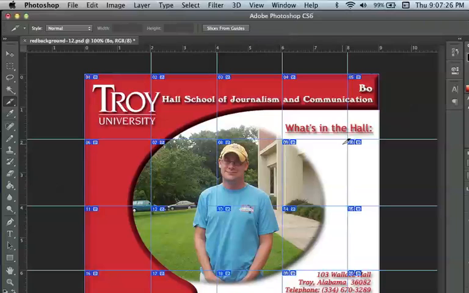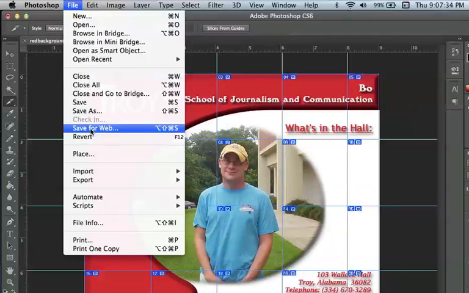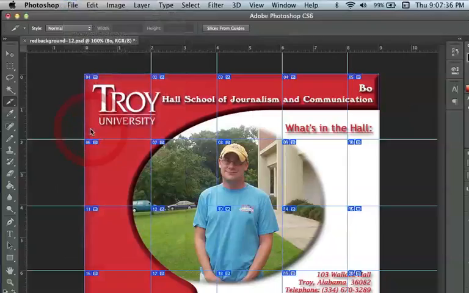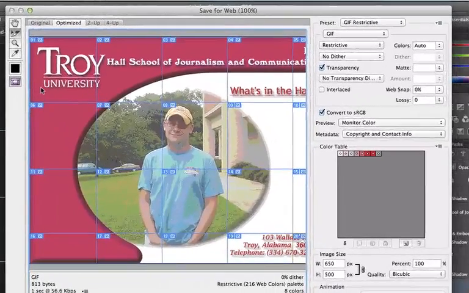But Photoshop is also going to help us put this thing back together. Okay, let's let Photoshop do its magic. File, save for web. Slice tool is selected here, and boy, that just looks awful.